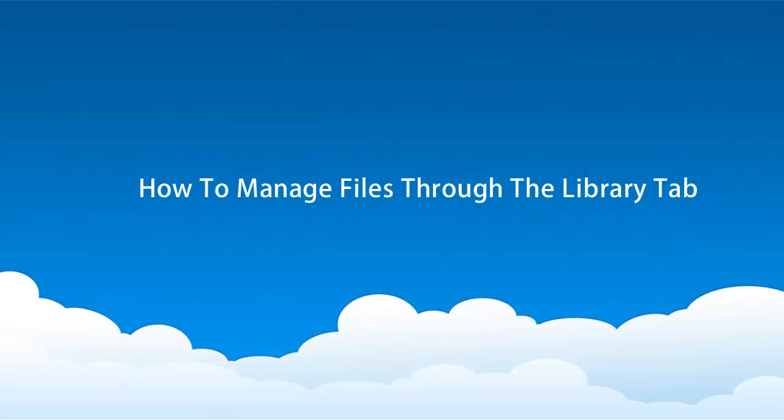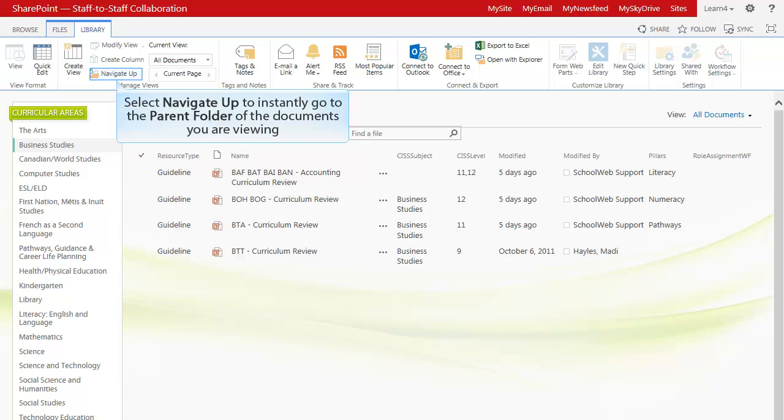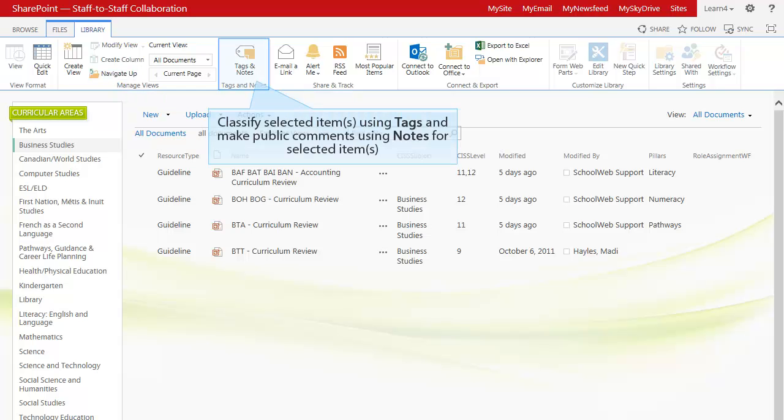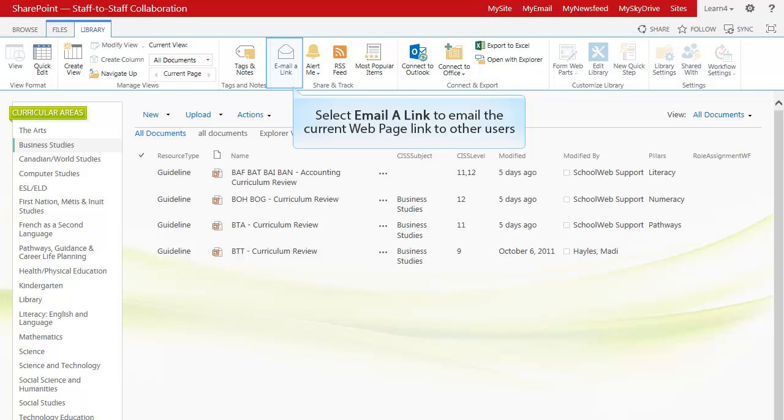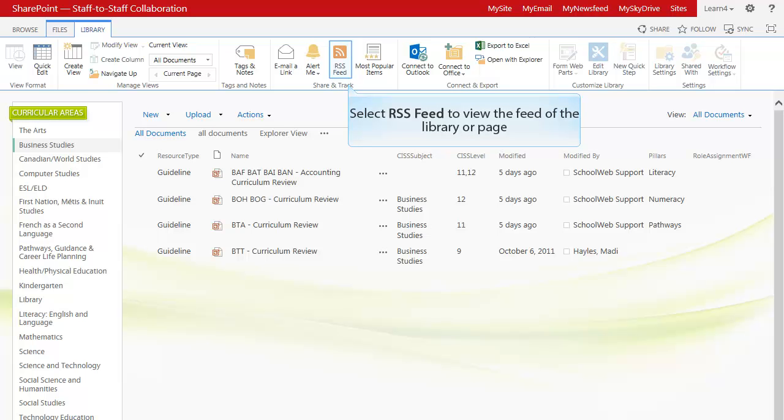How to manage files through the Library tab. You can select Create View to change the view of the web part to one of the view modes available. Select Navigate Up to instantly go to the parent folder of the document you are viewing. Classify selected items using tags and make public comments using notes for the selected item. Here you can select Email a link to email the current web page link to other users. Here you will be able to add an alert to the page to receive notifications when changes are made or add other alerts. Select RSS feed to view the feed of the library or page.